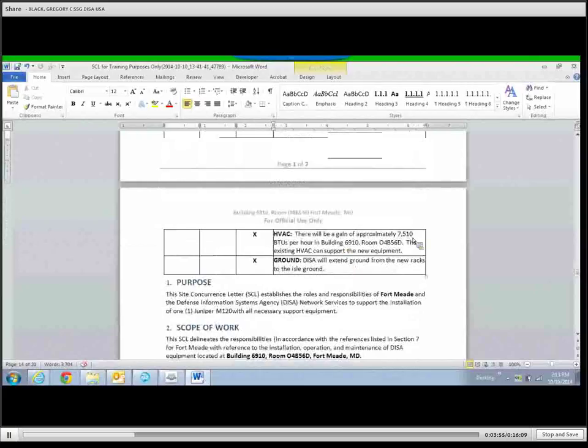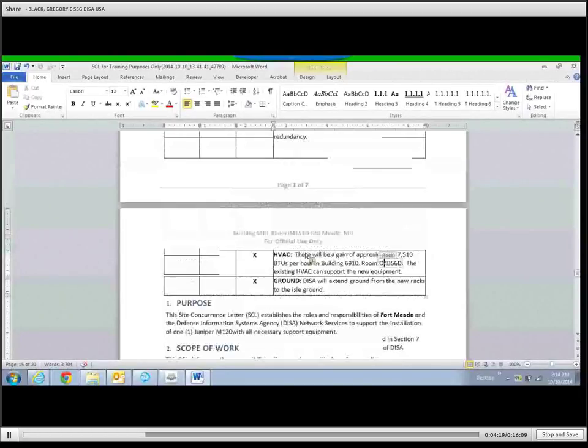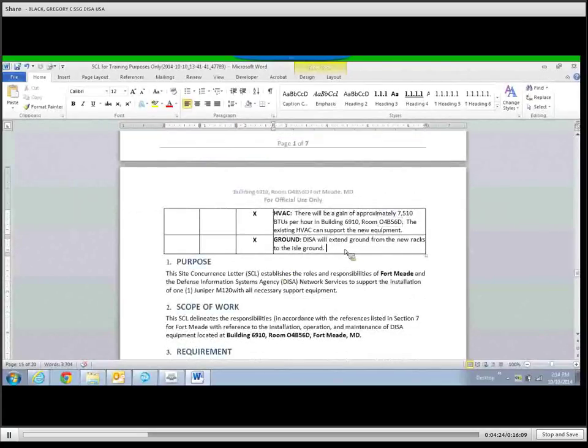Okay? The HVAC statement is always the same. The only difference is the total BTUs number will change, the building number, and the room. That's it. There usually is no site action needed on this, because if there was, we wouldn't install. This will always extend ground from the rack to aisle grounds. Every single time. If there's a problem with the ground, then we don't install. If there's something else you've got to put in here, just put your cursor in there, start typing. Whatever the thing is, it's totally editable.